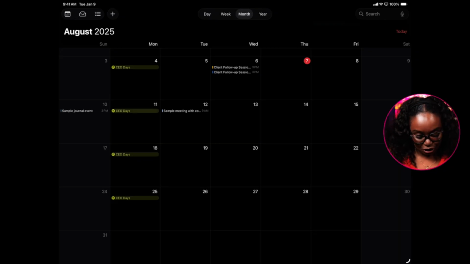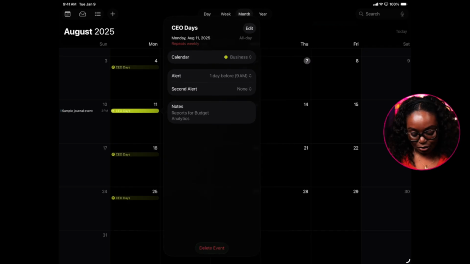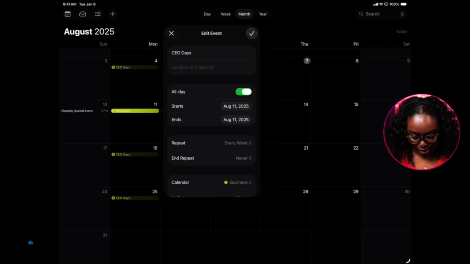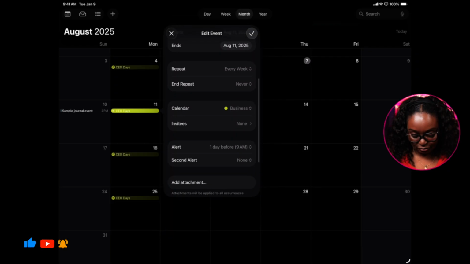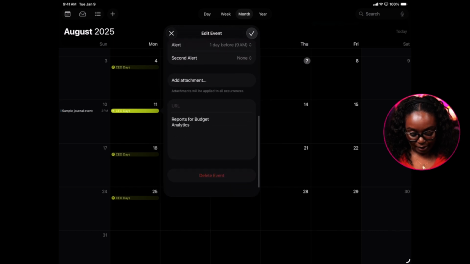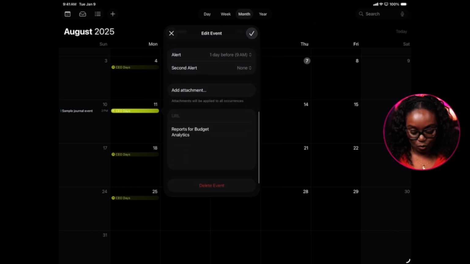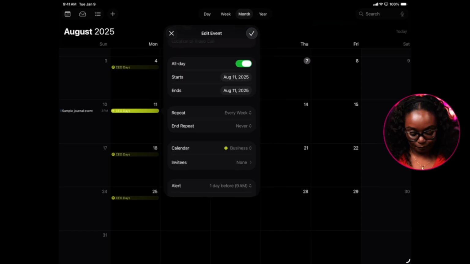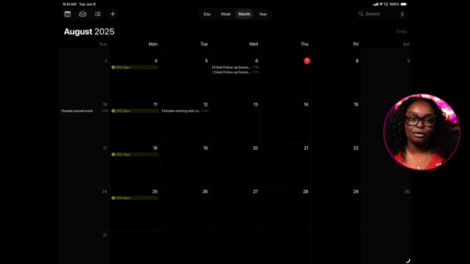So if I needed to make changes to this, I can simply tap. Notice it gives me that it's in the business calendar, and this repeats every week. It never ends. It relates to the business calendar, and I usually want to be reminded one day before, right? Or I can choose an hour before. And so I put in my notes as to what it is I'm actually doing. And this changes out every so often, right? This also syncs with another app that I use as well.